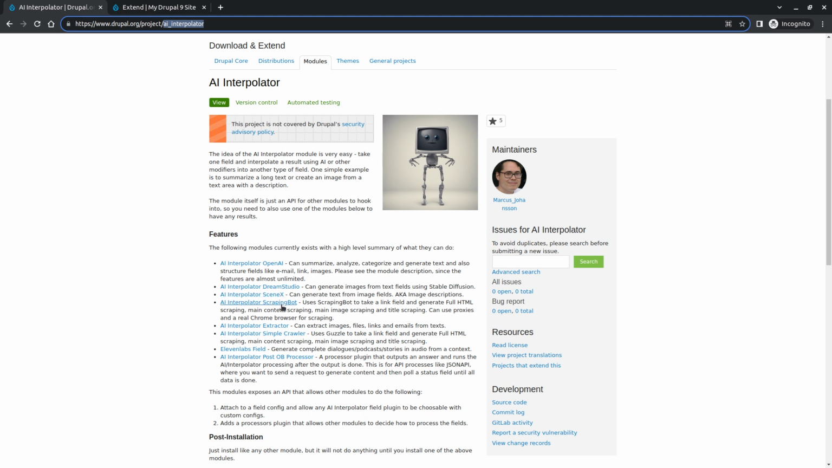Then we have Scraping Bot. So this is for scraping websites using an actual browser, and you can even use proxies in this case. So if you have to fetch it from the United States because of GDPR or something, this works with this, and it also works with sites that are not using server-side rendering. So you can basically get anything in that case.